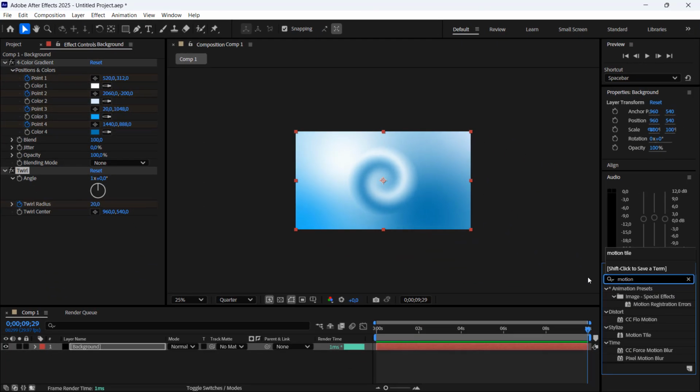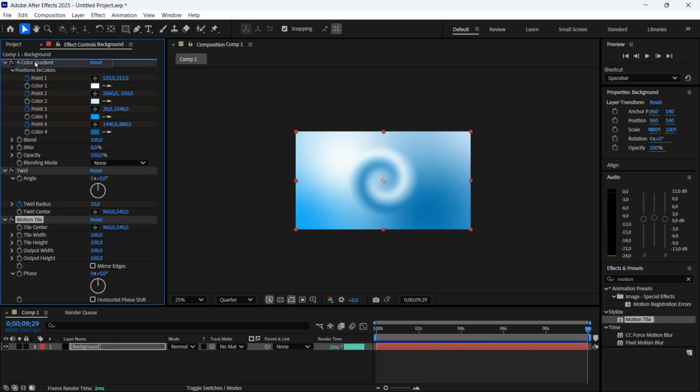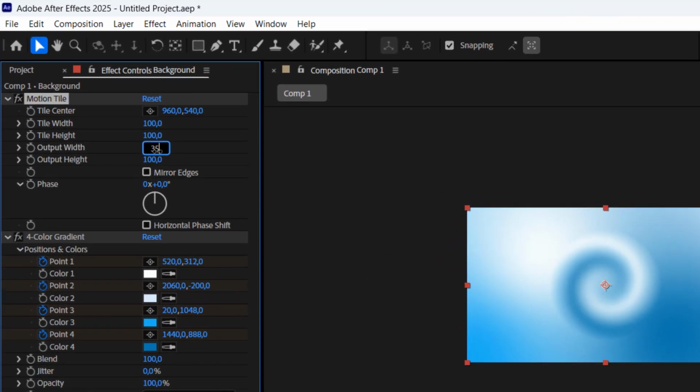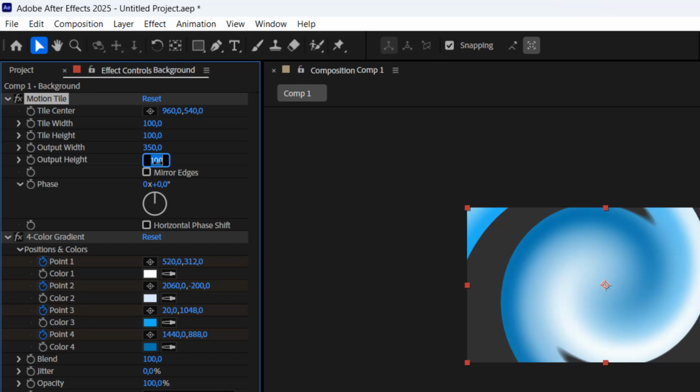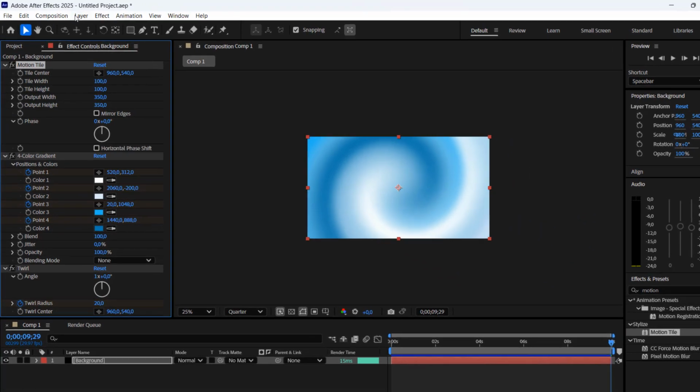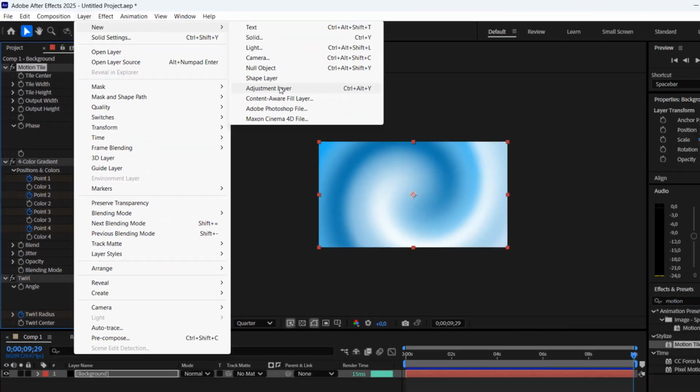To fix the edges, add a motion tile effect on top of all the effects. Increase both output width and height to 350. Now create a new adjustment layer.